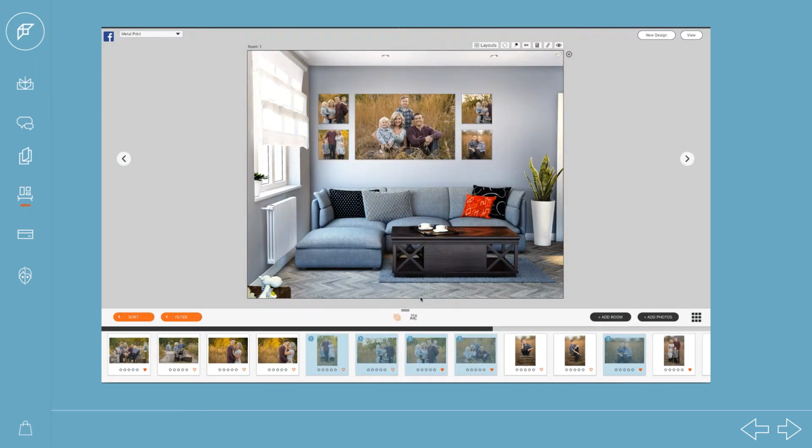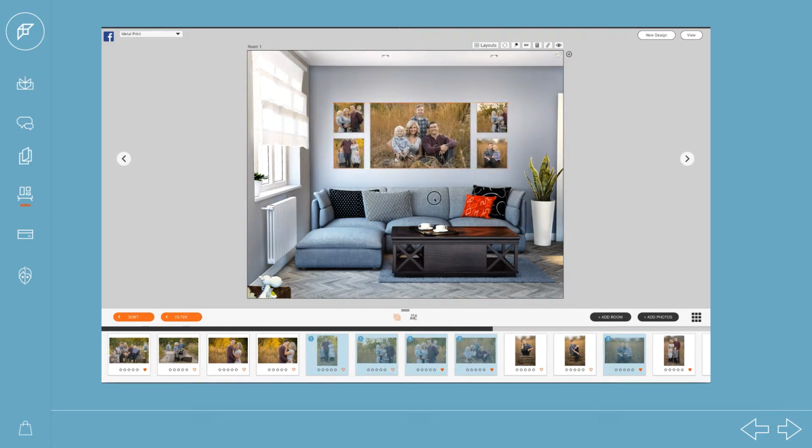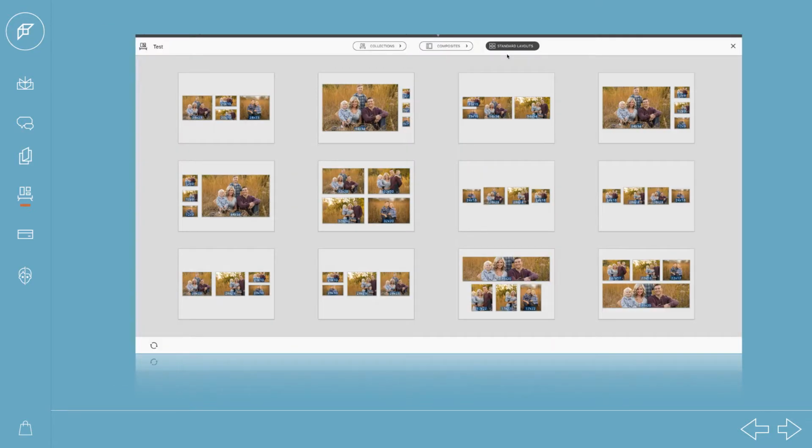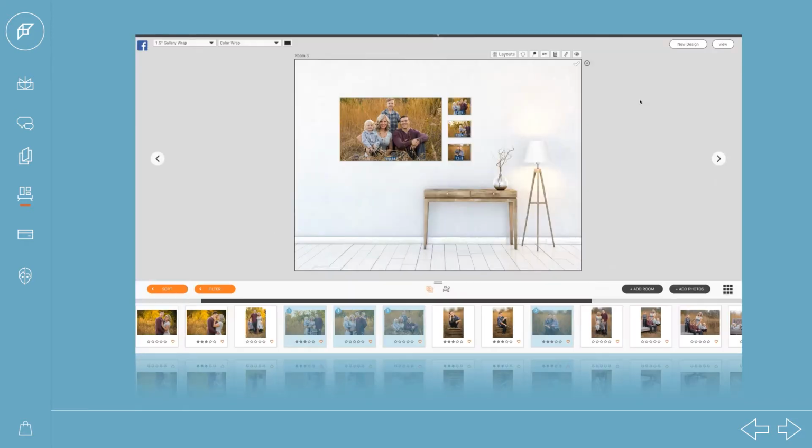Drag the photos into the room. Once the photos are there, you can select the photos, move them around, resize, change the cropping, etc. Once the photos are on the page, you can click the layout buttons and choose from any of the layouts available in Fundy Designer for that wall art.